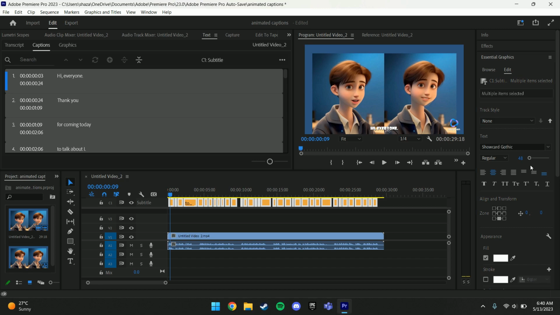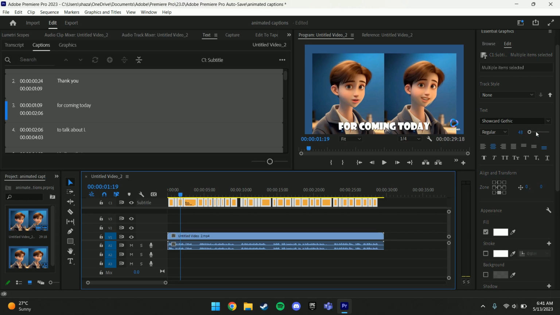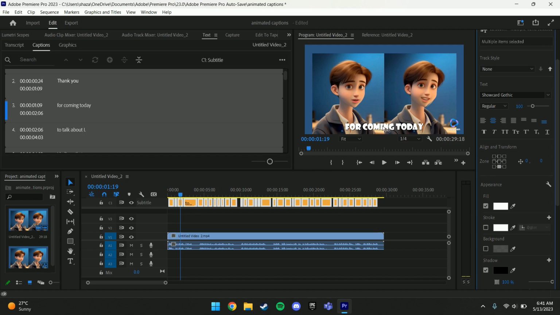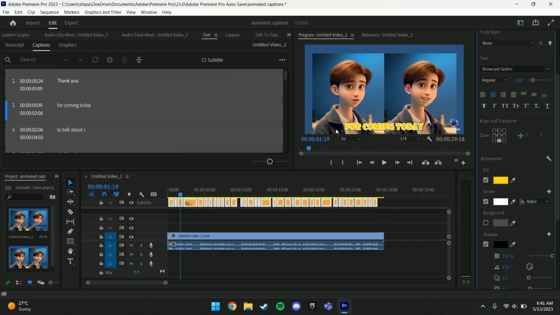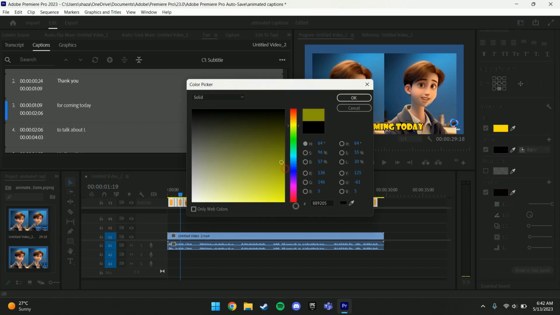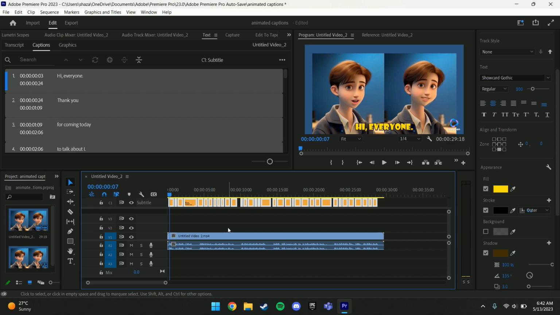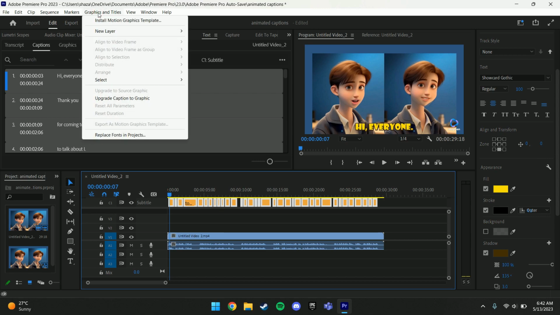And I'm going to select the Gothic font. Let's make the text a little bigger so it's clearly visible. Now you can select the position of the subtitles along with its color, stroke, and shadow. To convert the captions to graphics, simply go over to Graphics and Titles, and then Upgrade Captions to Graphics.